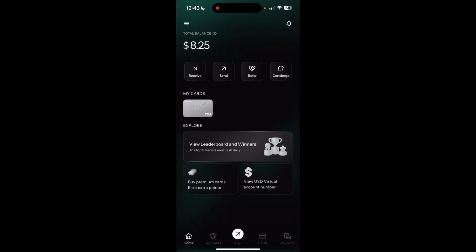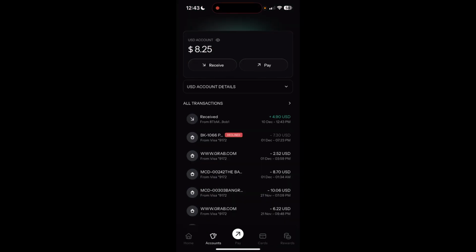So there you go, the Kast card has now updated to $8. And if you go to accounts in the bottom left-hand corner, you will then be able to see we've received $4.90 USD. And you'll be able to see where you've received it from. So that's how you can deposit crypto in Kast card.